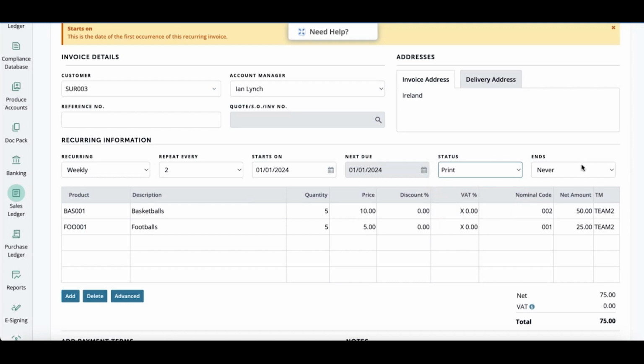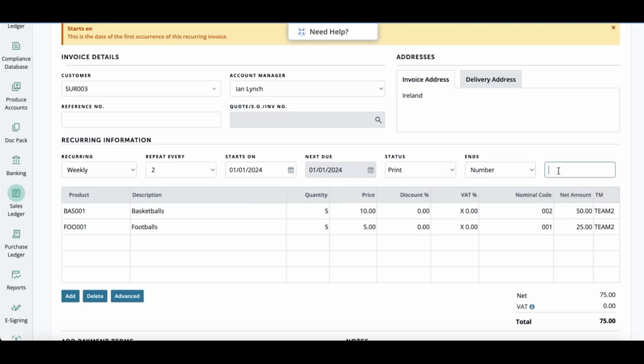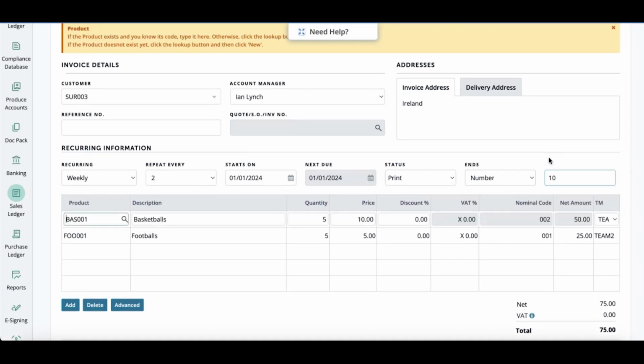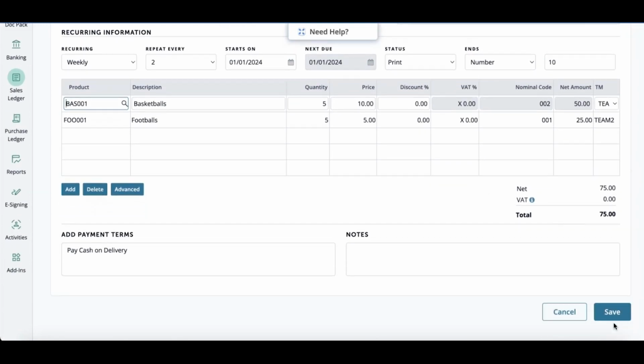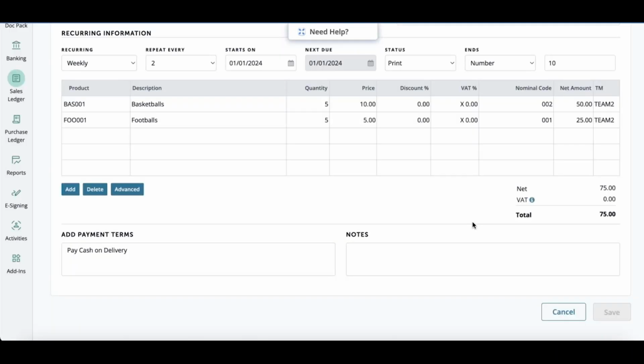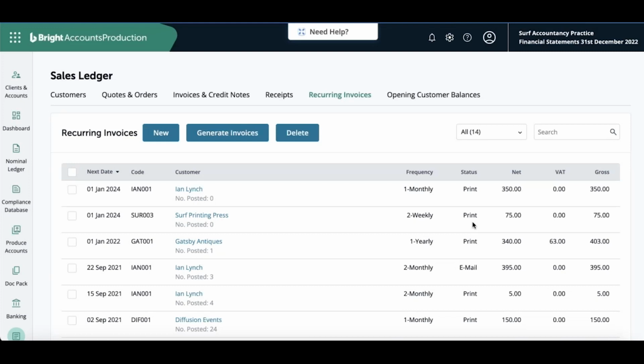And then when does the recurring end? Will it never end? Will it just keep continuing to generate more and more invoices every 2 weeks? Will it end after a particular number of invoices or will it end on a particular date? I'll say that this is going to end after 10 invoices are generated, but that could be absolutely anything depending on what you require. Once you're happy with that, click on save. And that's our recurring invoice now saved.